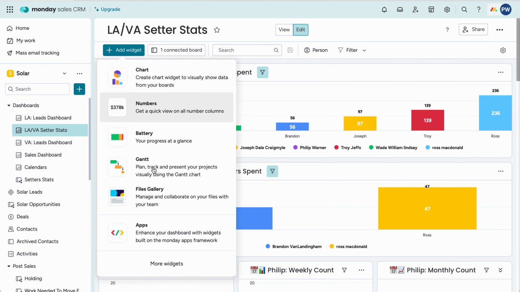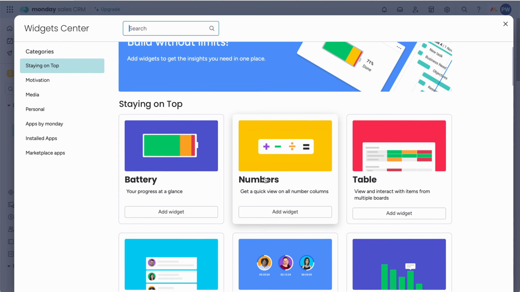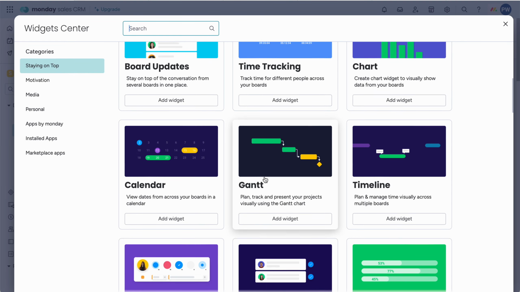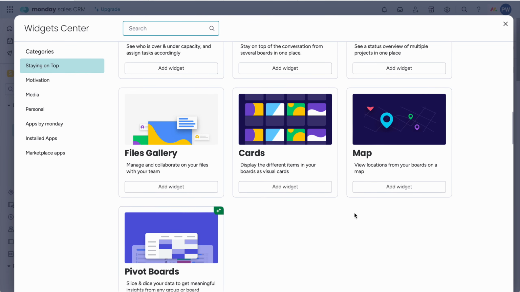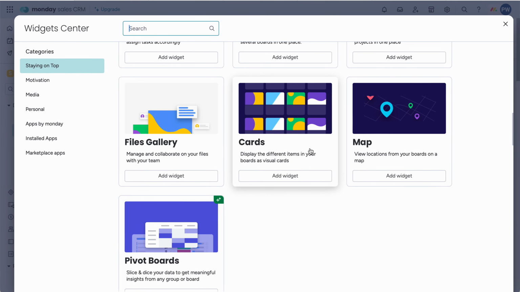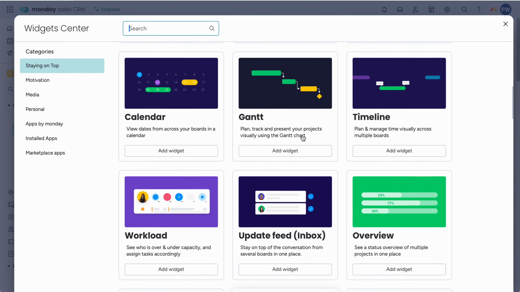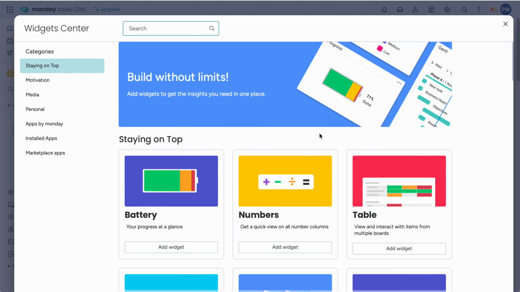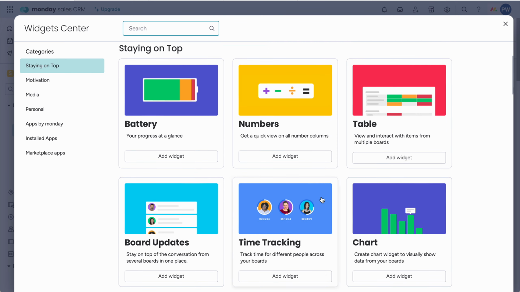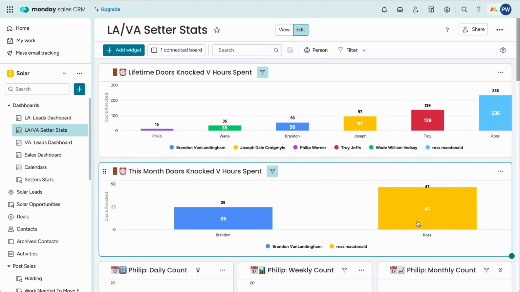So you get an array of choices. You can come down, pick more widgets that will give you the option to showcase the data any way you want. Some good ones here: file gallery, cards. These are great if you're building out training centers for onboarding. Lots of opportunity here to create beautifully presented dashboards. But let's just go ahead and pick a chart, a nice and simple one.